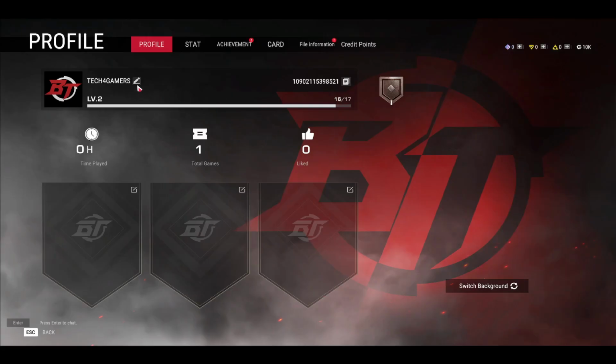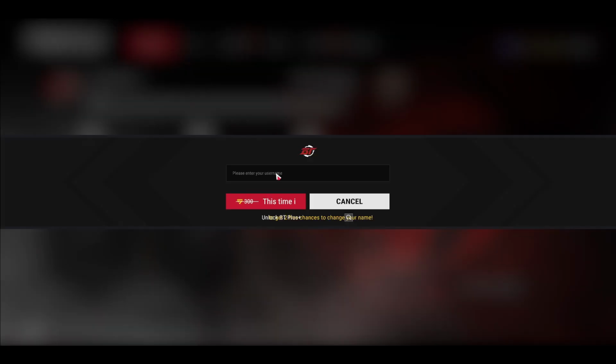Here you will see a pen icon alongside your current username. Go ahead and click on it, and for your first time, you will be allowed to change your username for free without spending any coins or credits. So simply click on the given space and then type in your desired new username.